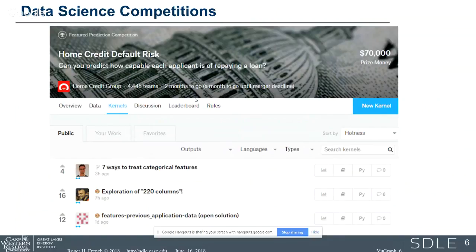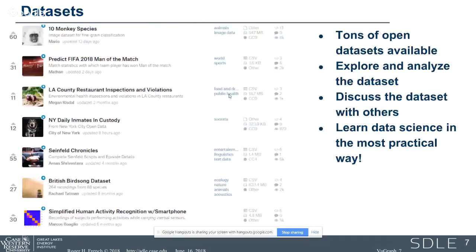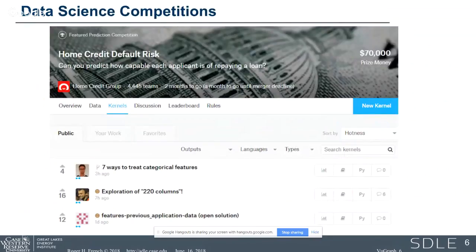And leaderboard, of course, since it's a competition, you know who's in first place and so on. And second part, data. So there's a month to go until the merger deadline. What is a merger? They have a number of different teams, and two or more teams can actually merge into one team. So you can even meet your team after the deadline. Yeah, exactly.